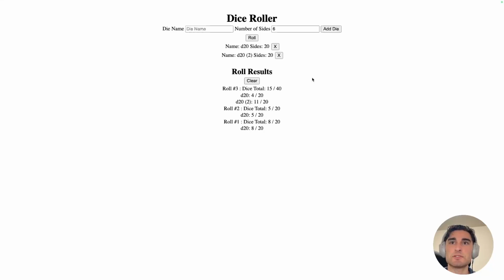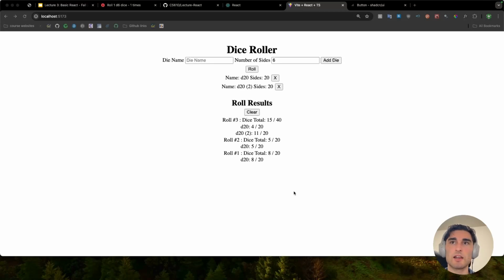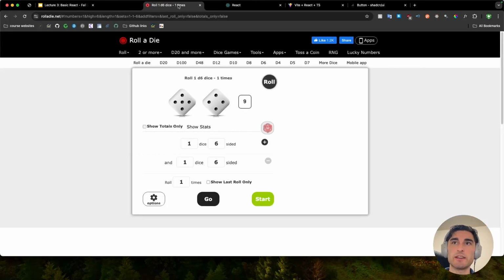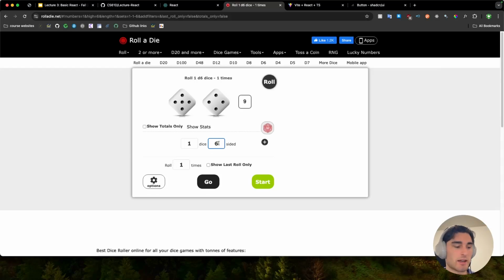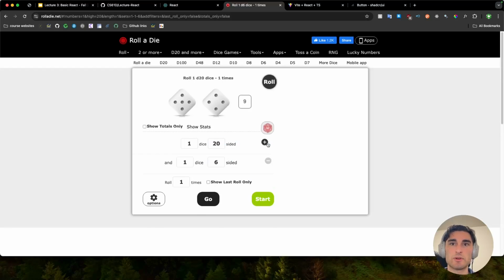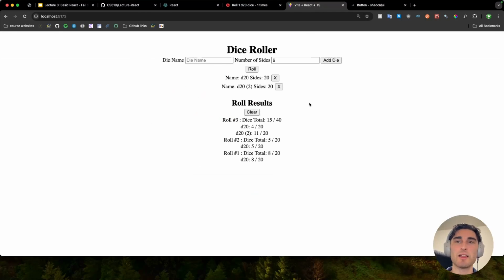This is essentially recreating the functionality of this rolladie.net website where you can add multiple die. So for instance, I could add 2 D20 die and roll them like so. So you will create your own version of it.